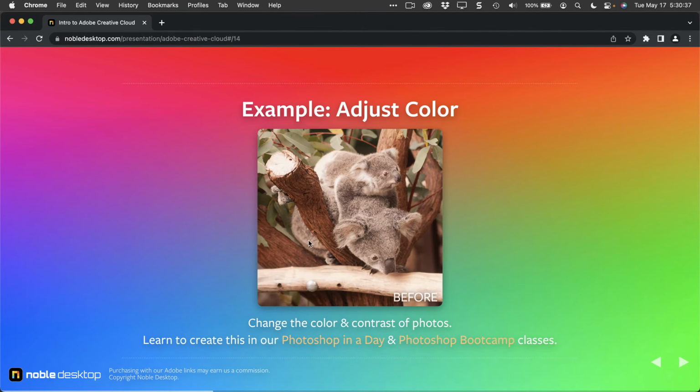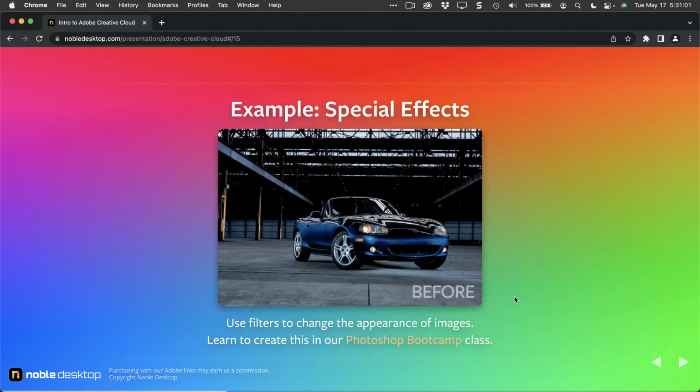Adjusting color. So here, before versus after, the original was a little bit reddish, and it wasn't a horrible color, but it was a little bit red. The grays were not neutral grays, and then the after is showing the color correction. You could do color correction, you can do contrast adjustment, brightness, which again, you learn in the Photoshop in a Day and Photoshop Bootcamp classes through Noble Desktop.